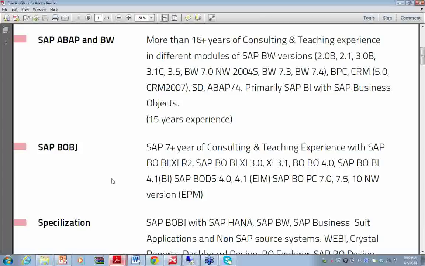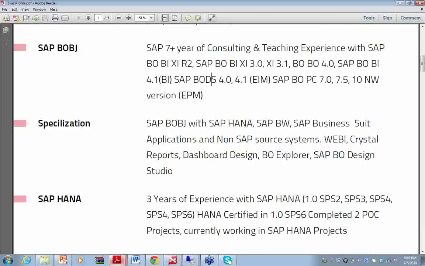In BODS, my experience and expertise includes SAP BI reporting tools, SAP BODS, which is an EIM tool, and SAP BPC, which is an EPM tool. These are the various versions of BOBI and BODS I work with. My specialization in SAP BOBI is designing universes on top of SAP HANA up to XI 3.1, and designing universes on BW, because from BI 4.1 onwards we don't require universes on top of BW.